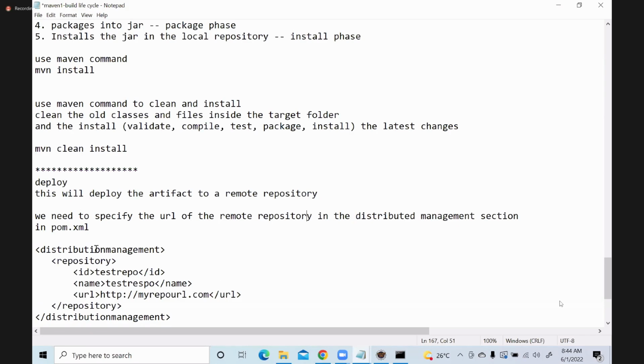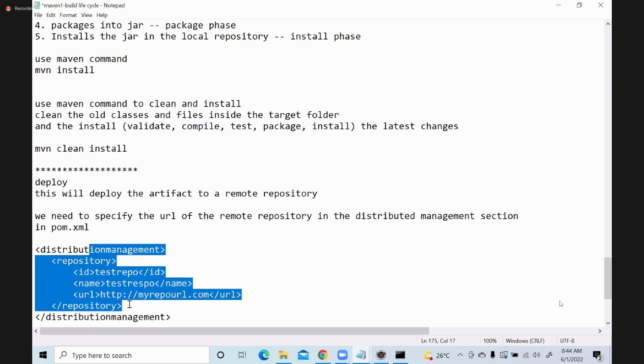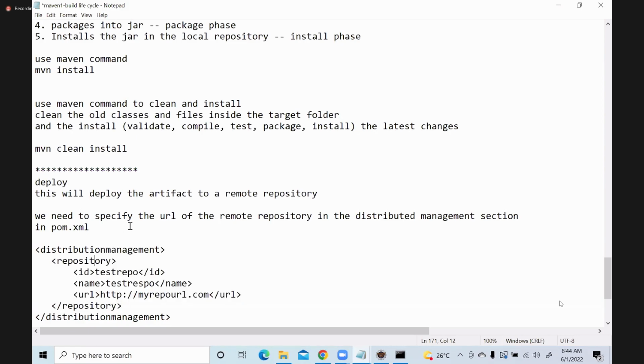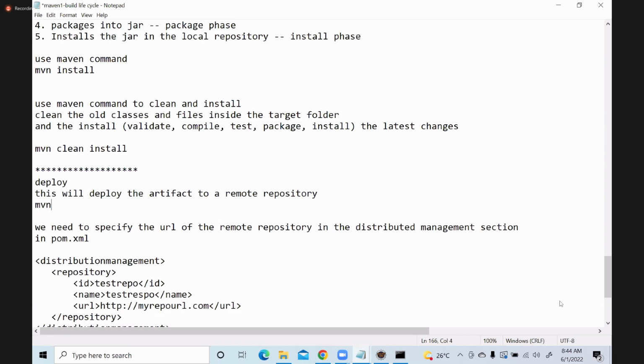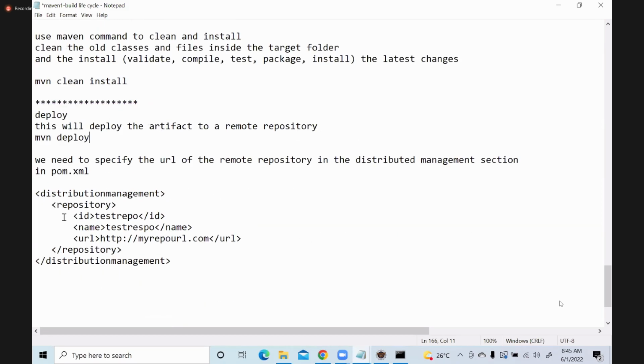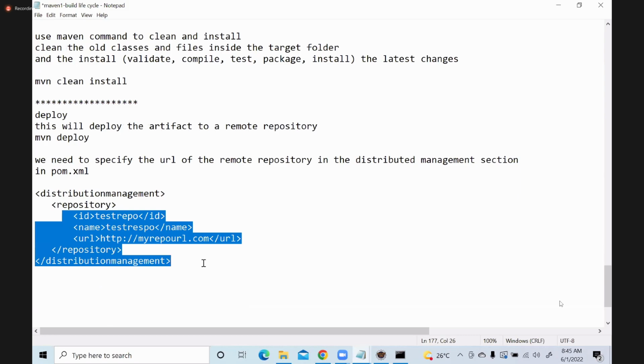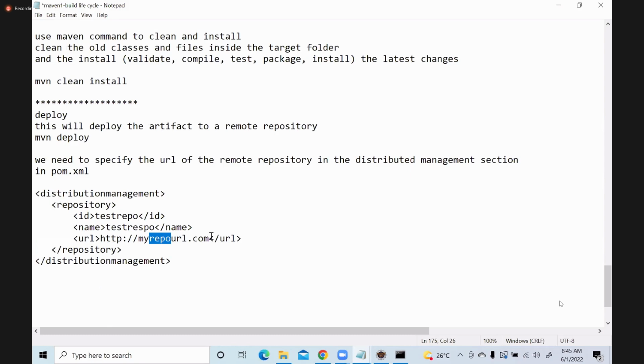Okay, like this. But currently I don't have that repository to show you. I'm just giving a background. So when I say mvn deploy, what it will do is take the jar file and copy it to this repository so that other projects can connect to this repository and import your project.